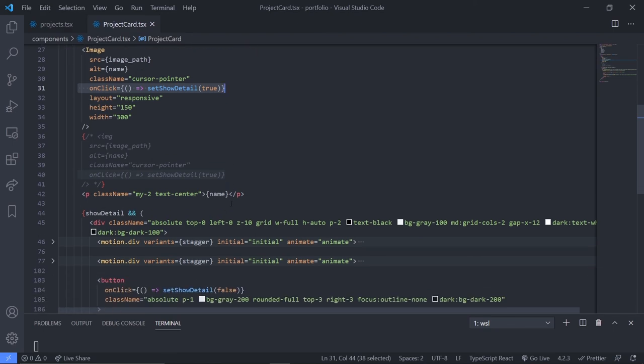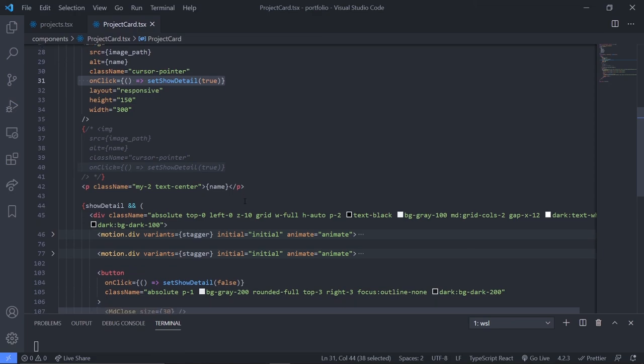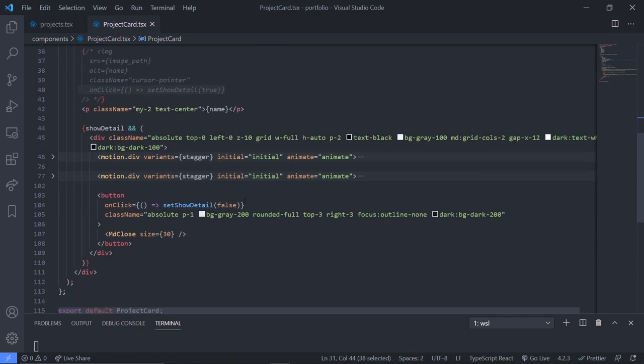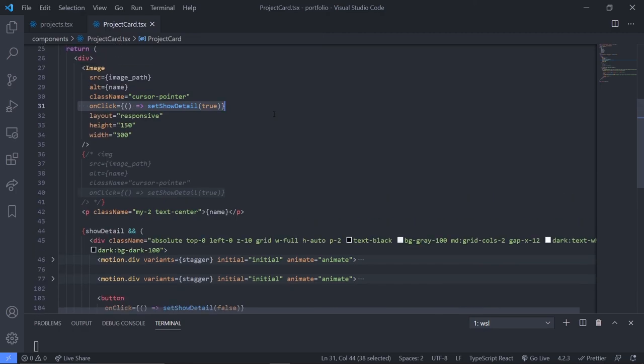We can simply solve the problem if we can control the other project card state from any project card component. And how can you do that? Simply by lifting the state to the parent component, and then after lifting the state, we can just again wrap this block with the condition, such as if the active state is this project, then only we'll show this, and if the state is null, then no project is active. So that's the idea. Let's do it.